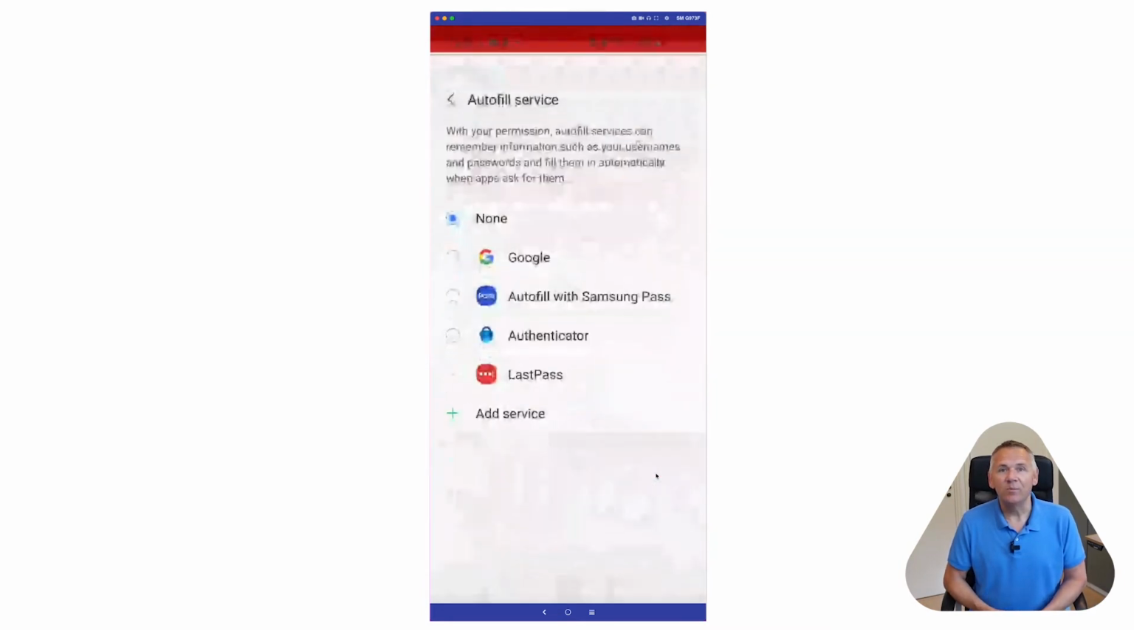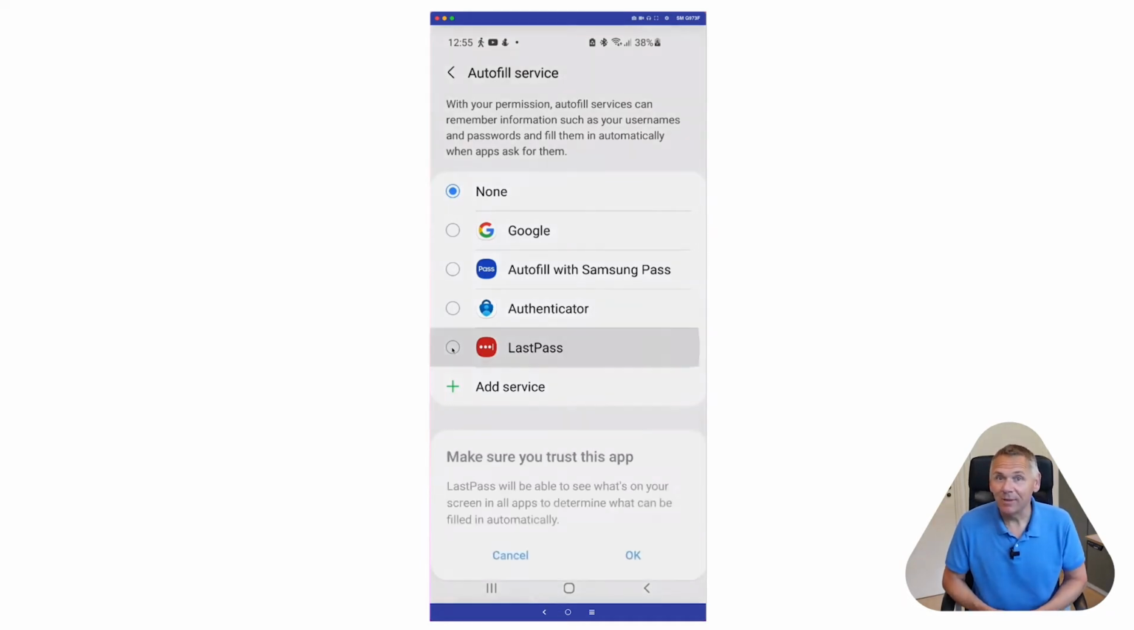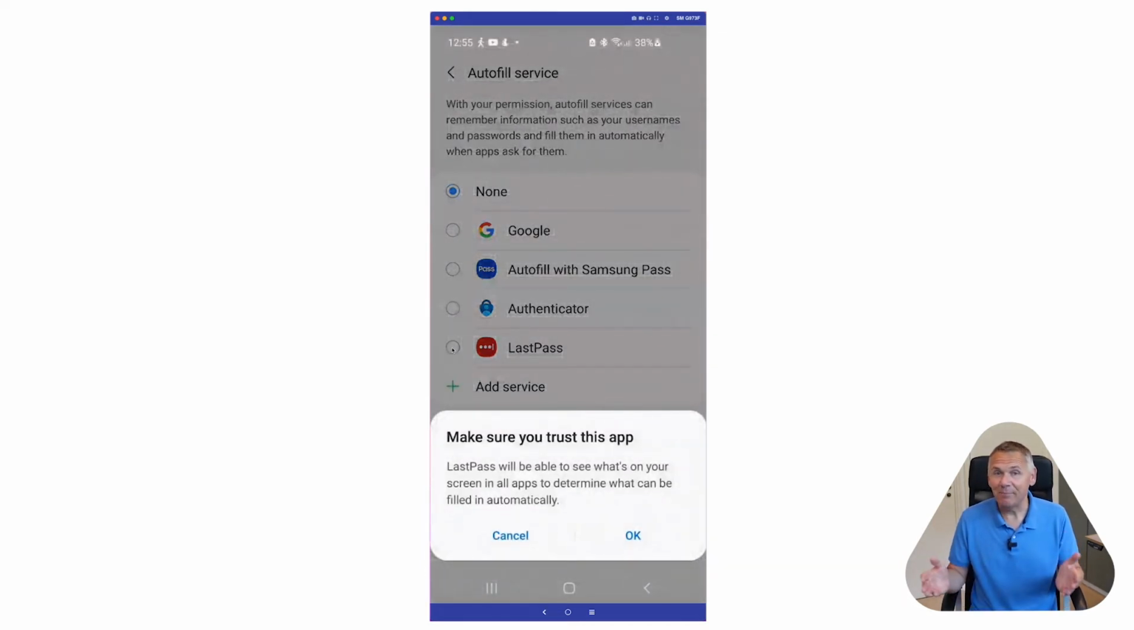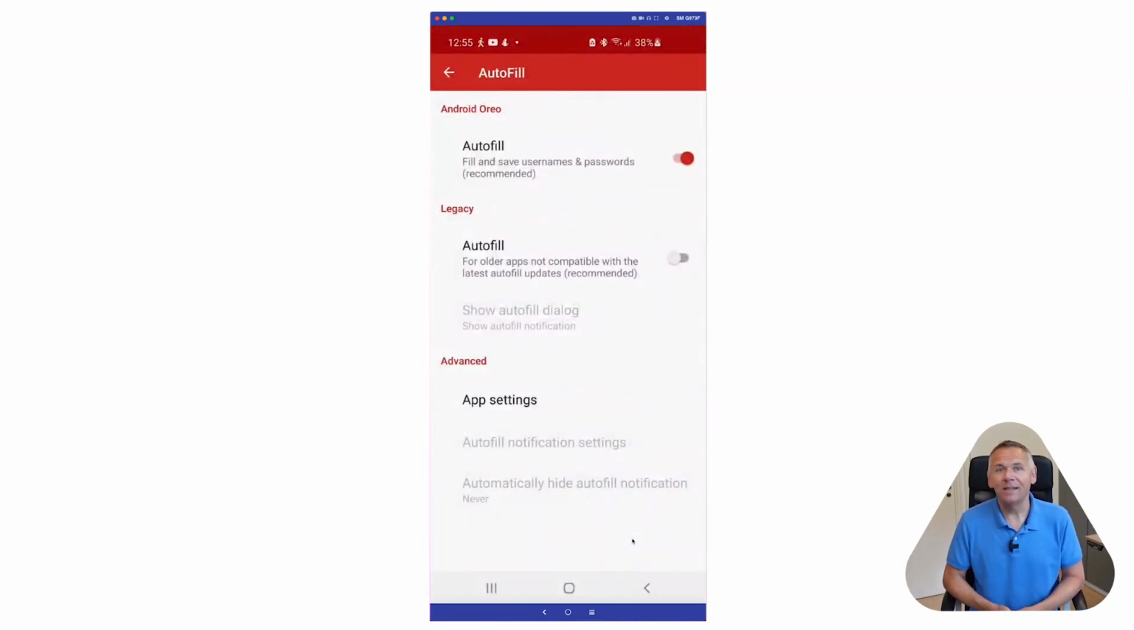Pressing Next, we are presented with potential autofill applications that can be enabled. Of course, we will click on the LastPass application and then confirm that this app is trusted. At this point, the Android smartphone is properly configured to allow for the Android Oreo autofill mechanism.